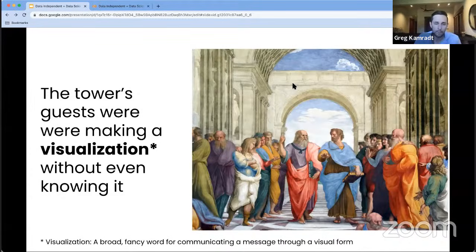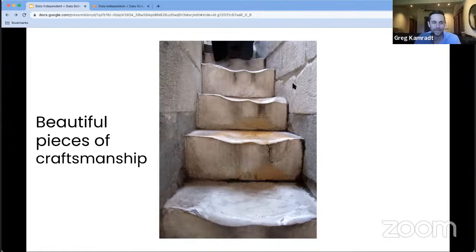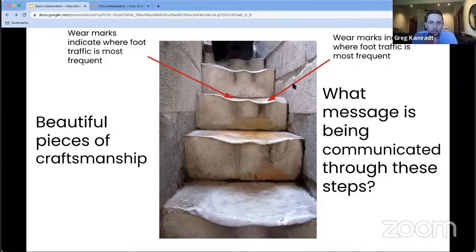Now, what does this have to do with the Leaning Tower of Pisa? Well, in that tower, there are some beautiful, beautiful marble steps. And not only are these great pieces of craftsmanship, but there's also a message that is being communicated to us through these steps. And I was looking at this photo and I was thinking, all right, what message am I getting from these steps? And the immediate thing that jumped out to me were these awesome wear marks within the stairs, the marble stairs themselves.